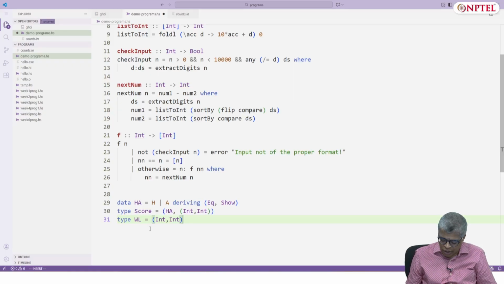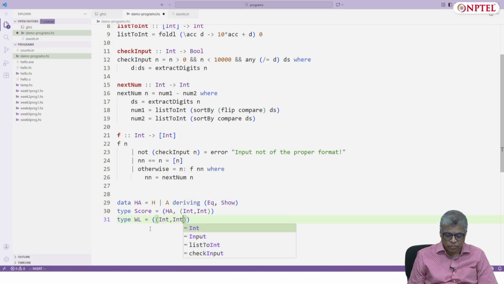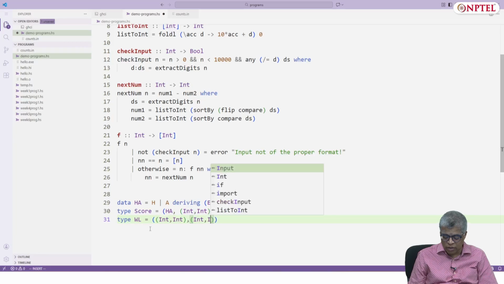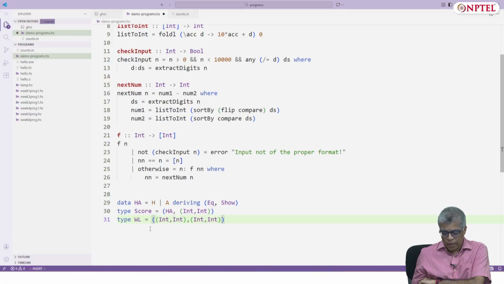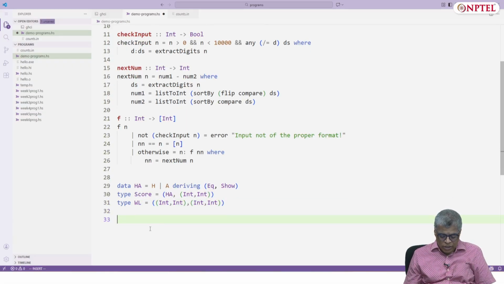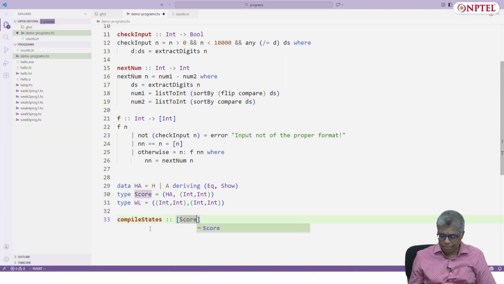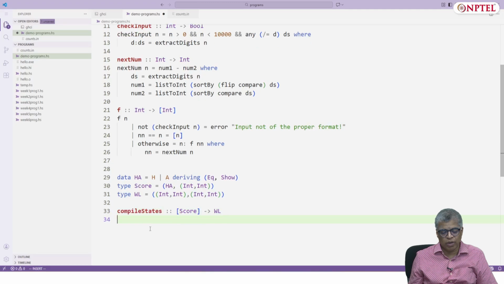Finally, I want to compile win-loss records, but win-loss records are home win-loss and away win-loss. So I'll say WinLoss is two pairs of integers. The first pair tells you how many home wins, how many home losses. Second pair tells you how many away wins, how many away losses. Okay. So yes, what is the function that I want to write? I want to write a function compileStats, okay, which should take a list of scores and produce a consolidated picture for me in terms of win-loss. Okay, this is what I want.